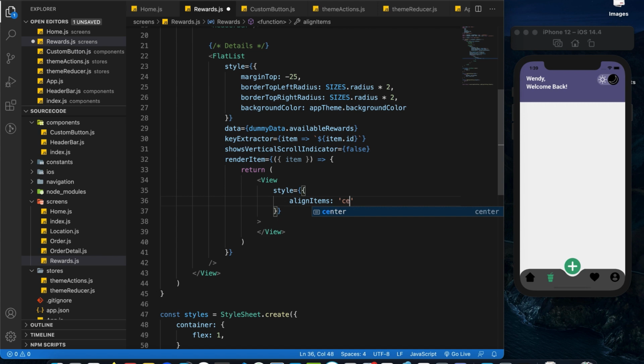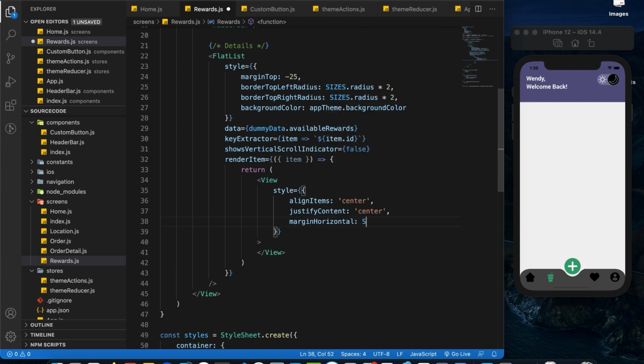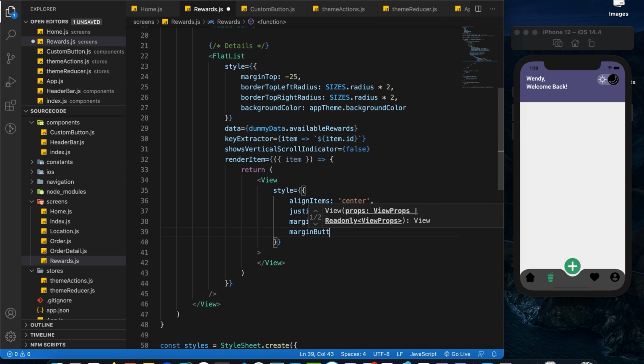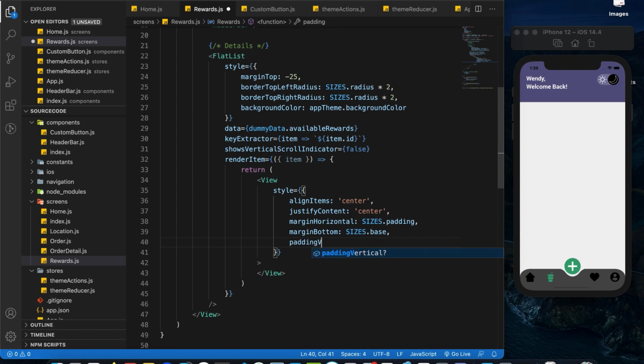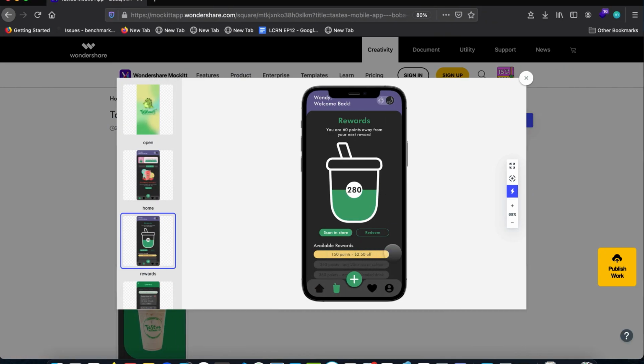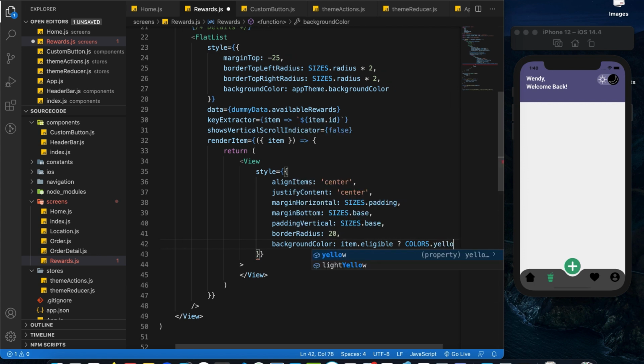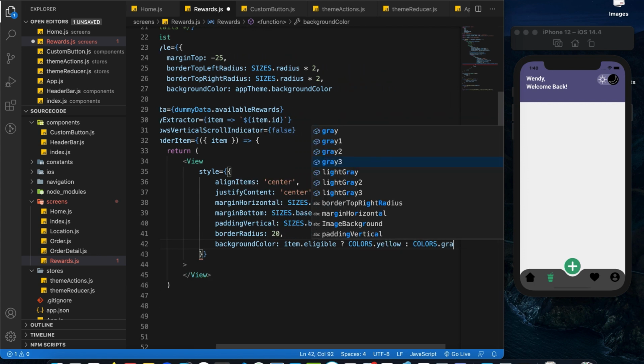align item equals to center, justify content equals to center as well, margin horizontal equals to sizes.padding, margin bottom equals to sizes.base, padding vertical equals to sizes.base as well, border radius equals to 20, and for the background color, if the eligible property equals to true, we are going to render yellow. If it's not, we are going to render gray. Alright, so for the background color, if the item.eligible equals to true, then we are going to render yellow. If it's not, we are going to render gray.